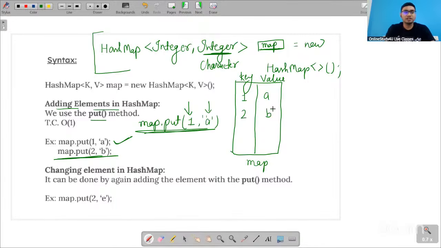Suppose I want to change this B. How can I change this value? To change an element in our hash map, we will use the same method, the put method, but with the corresponding key. See, the key is the same. So this key's value I want to change. So I will write map.put, go on the 2 as a key and update the value by E. It will update by E if you are writing this, because 2 is the key and 2 is already in our map, it will update with E. That's it. Simple, right?